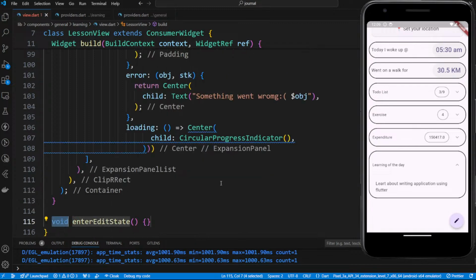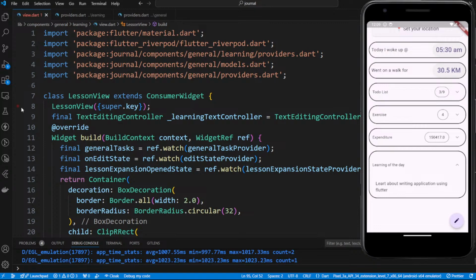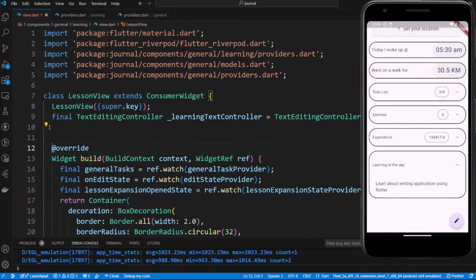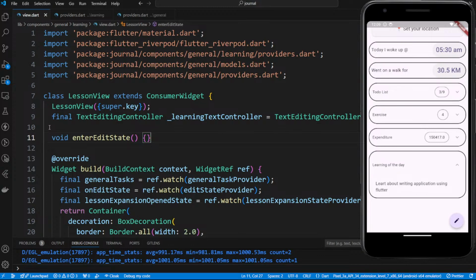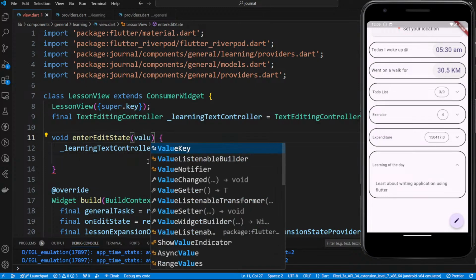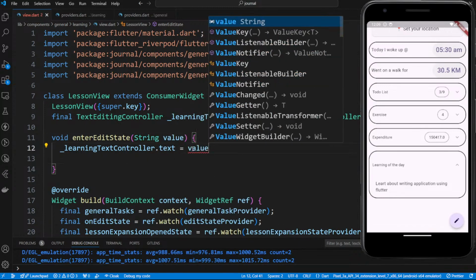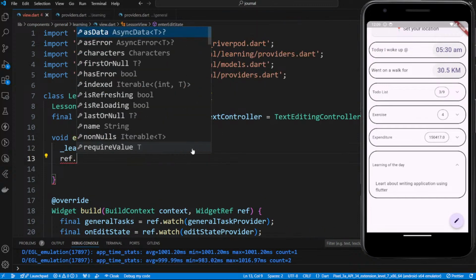So create method enter edit state, not in the bottom but in the top. So what we'll do, let's create this function. This function is a void function. So what will this do? First, if you long press on it, learning text controller should be equal to whatever the text is coming. Okay, so we'll do learning text controller dot text will be equals to whatever was there. Okay, so there will be a value. So we'll pass the value as this. Okay, and we'll do ref dot read.